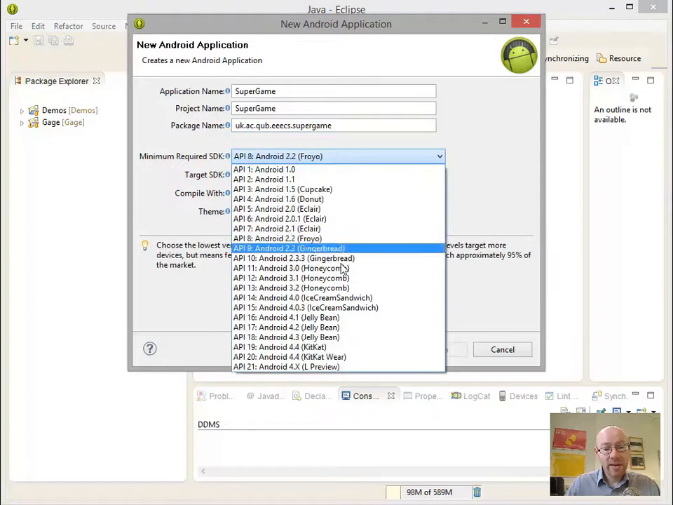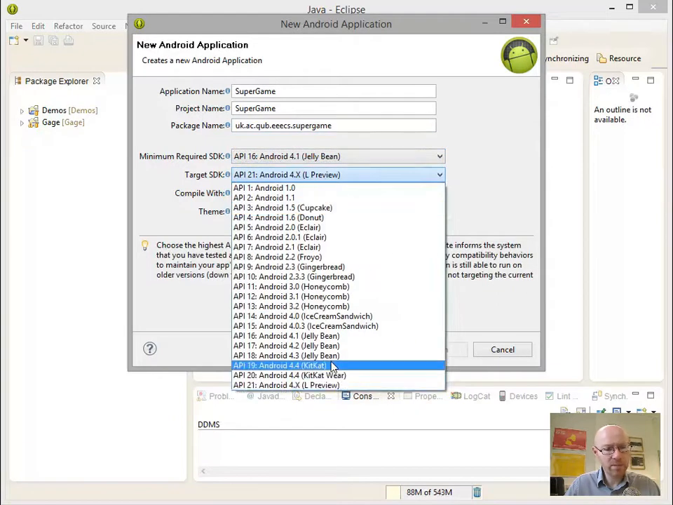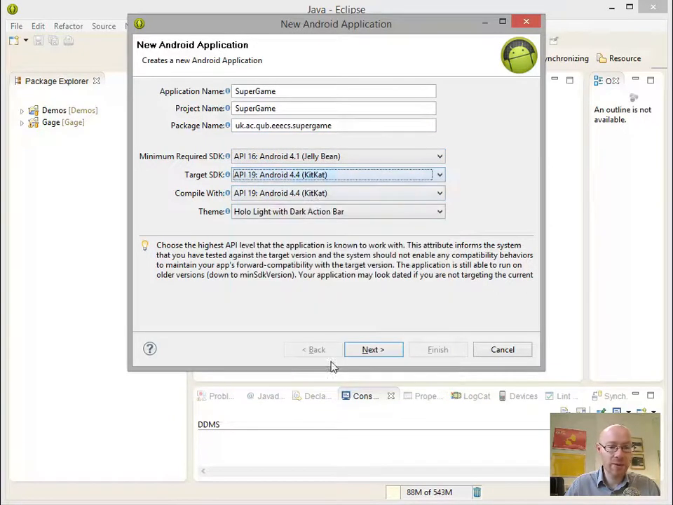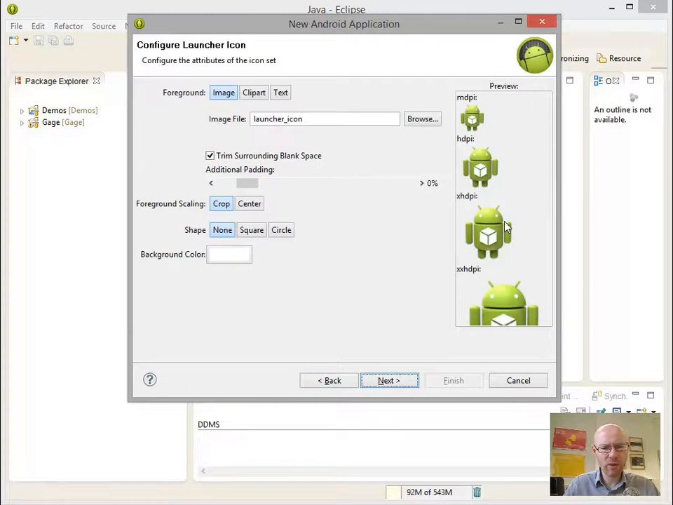For the minimum required SDK, I would suggest at least API 16 for Jelly Bean. You can go wherever you want, targeting either KitKat or Android L, and compiling with whichever one you fancy. I suggest we use the custom launcher icon, and you replace that with something for your particular game. And we do want to create a starting activity.